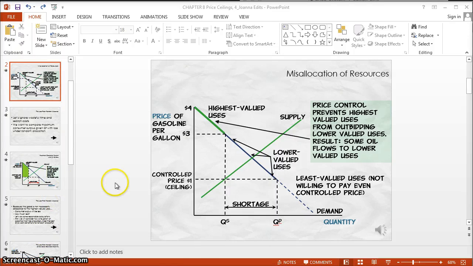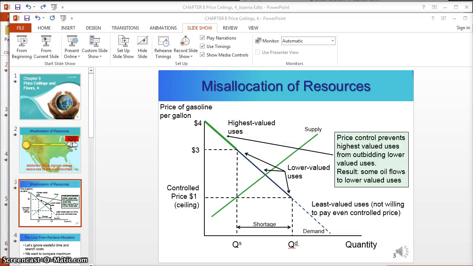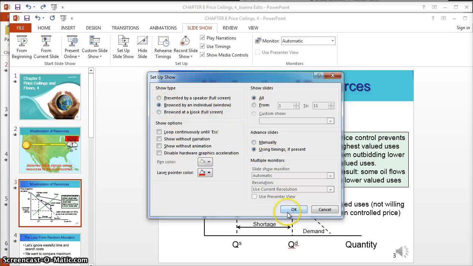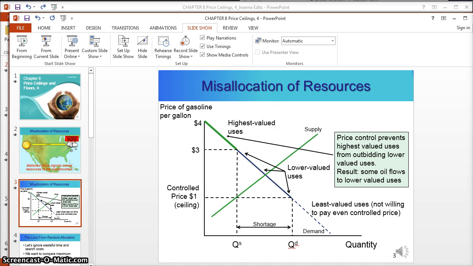Part two. Here we go. Okay, so I've got the original PowerPoint here, and let's go ahead and go to presentation mode.